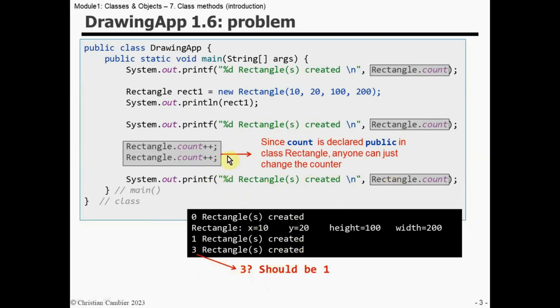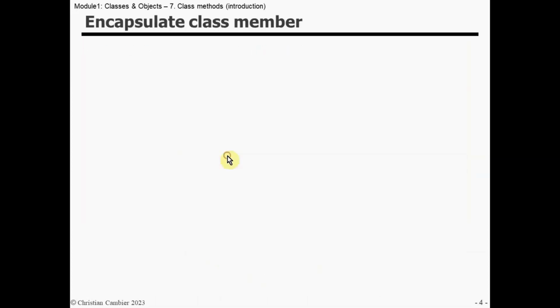How to prevent this improper use by the clients? By implementing a fundamental OO concept that I've already handled in the earlier version of Drawing App 1.3, namely encapsulation. In that version I encapsulated the instance member variables x, y, height and width, but never mind instance or class member variables, the same rules apply. If made public and not final, then encapsulate. So here, in order to solve our problem, we need to encapsulate class member variable count.